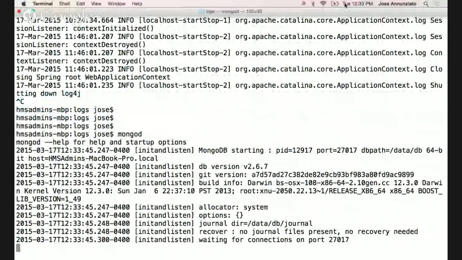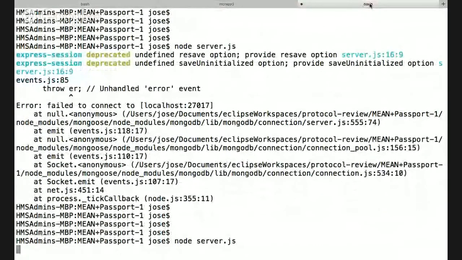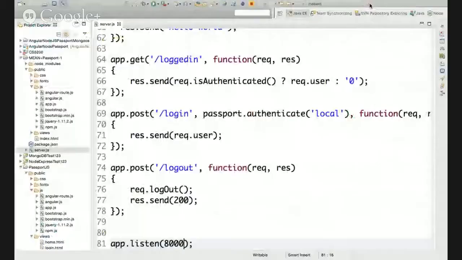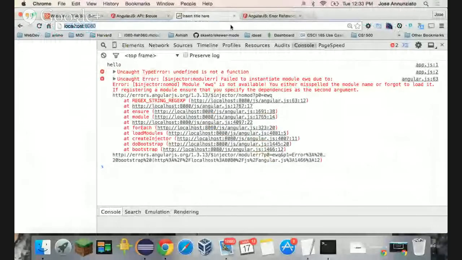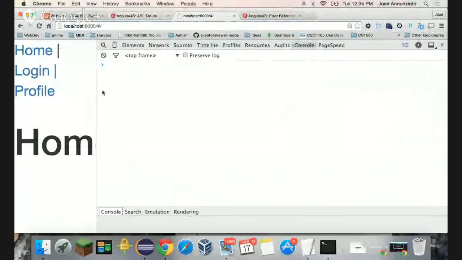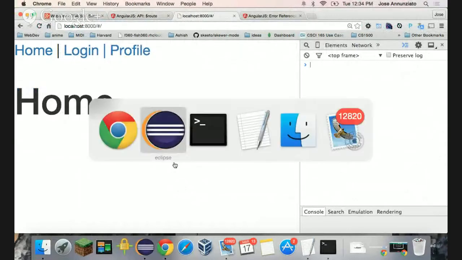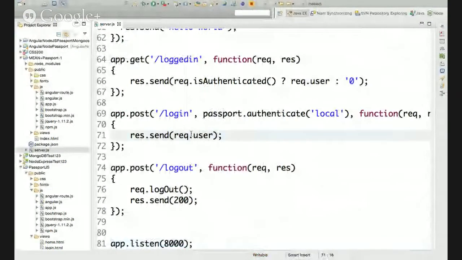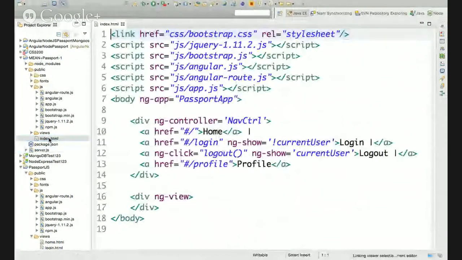All right, let's see if this works. 8000. Okay. Well, this is what I wanted to do. This is what I wanted to build for you. Let's go over what I have so far, okay? Let's go and look at index. This is the index I was trying to build for you.